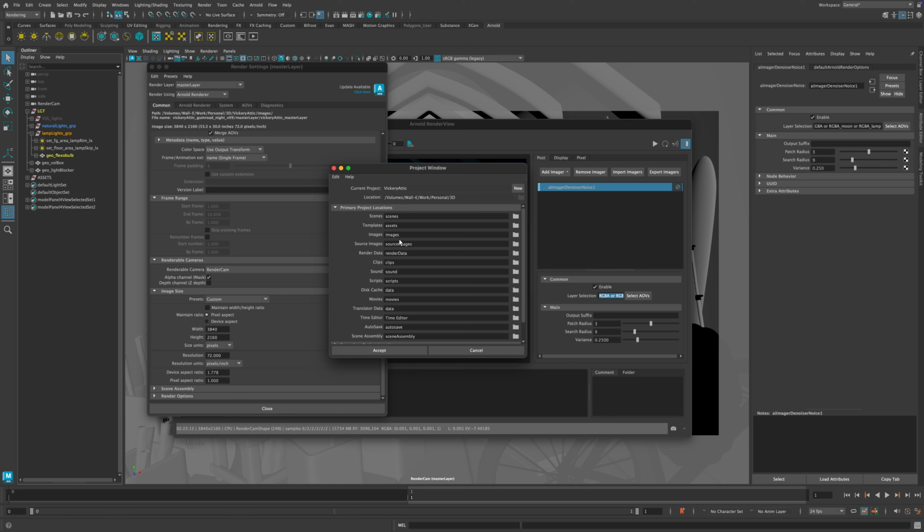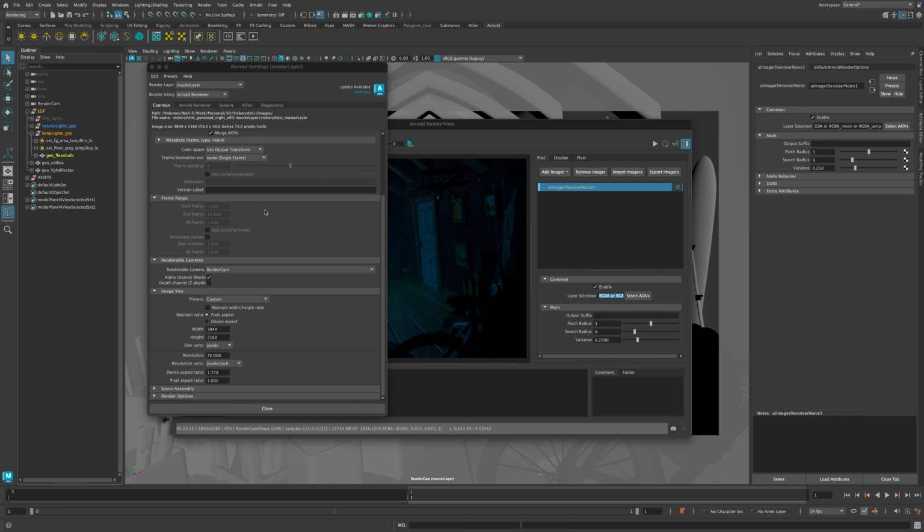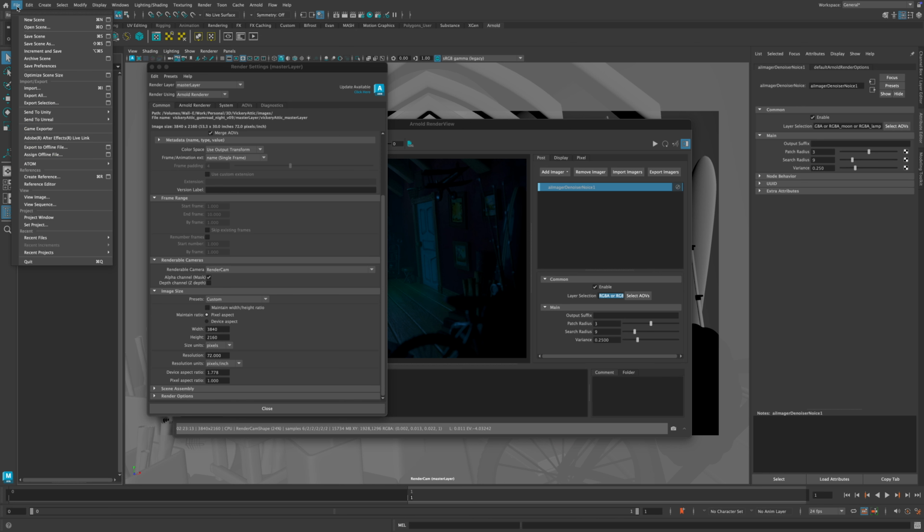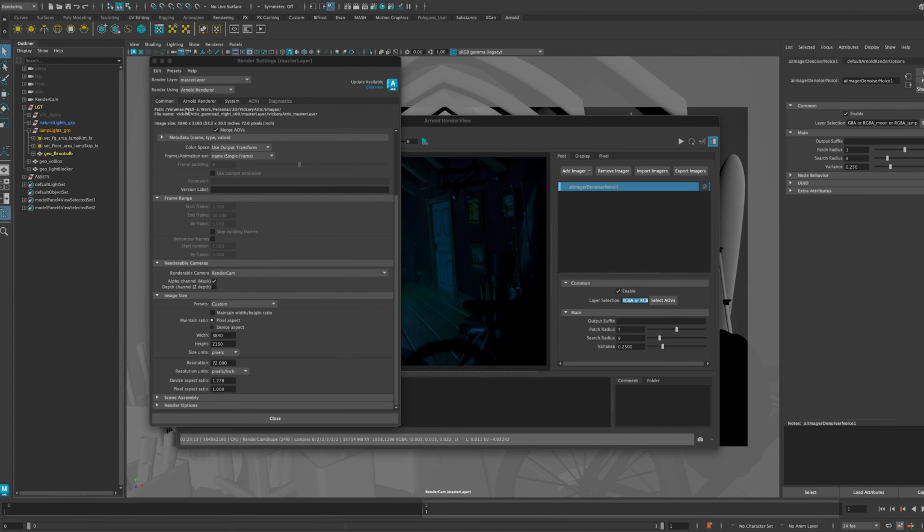And then by default, it should be going somewhere into the images directory inside of that project on your hard drive. Now, if you already have a project created and for some reason it's set elsewhere, you'll probably already know in this case, but then you would just go to the file menu and then go set project, locate that primary project directory and set it.